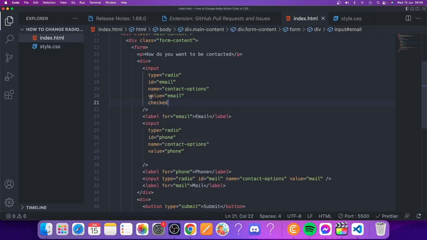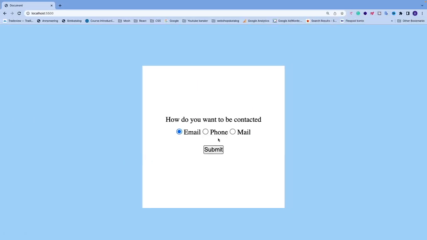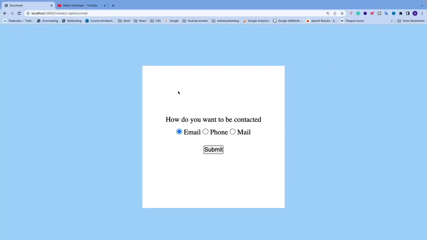And also the value is important, because we have email, we have phone, and we have mail. So if I choose mail and I click on submit, we can see that we get mail right here. So everything works. Okay everyone, so this is how you can add radio buttons in HTML.